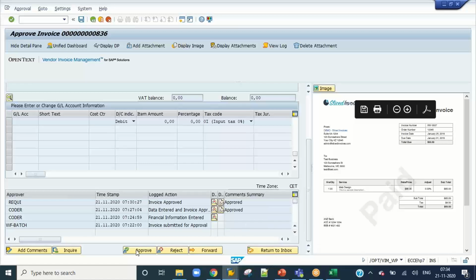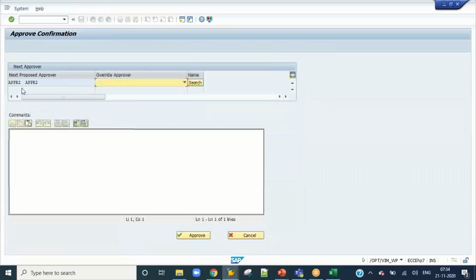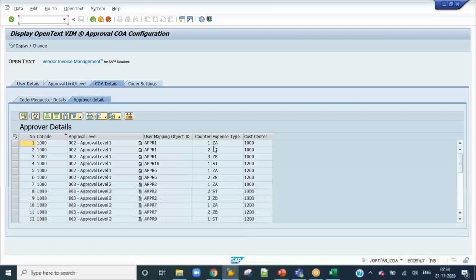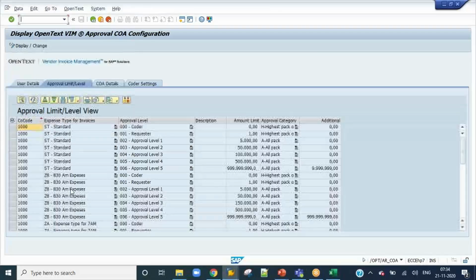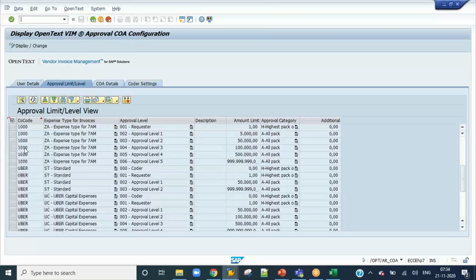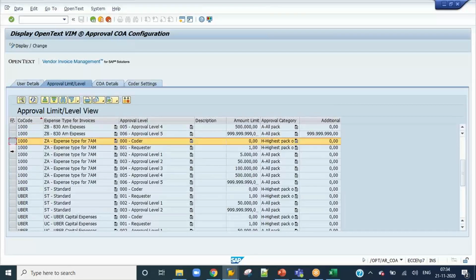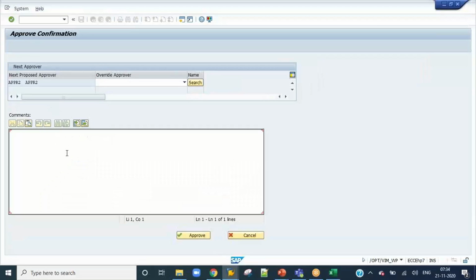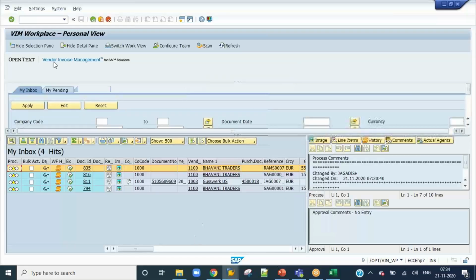If I go here and click on approve, you see approver 1 to approver 2 it is going, because the amount limit of approver level 1 is 5000 only. 5000 is not at all matched with the 5,50,000. So that is the reason it is going to approver 2. So click on approve, click on come back. Likewise it will go.